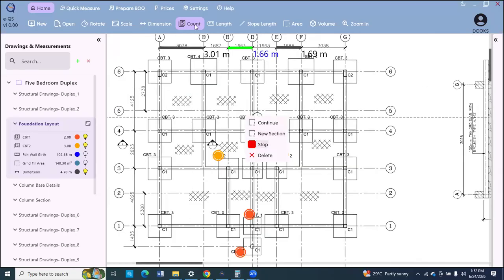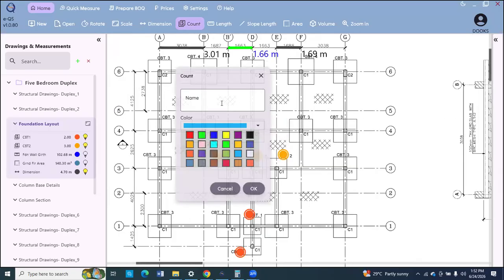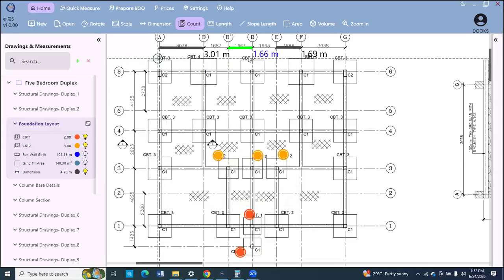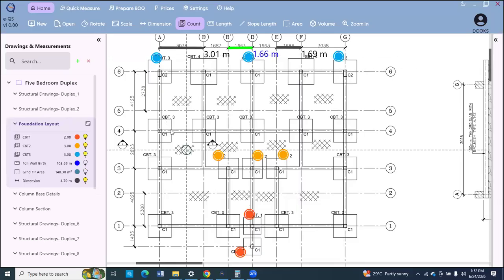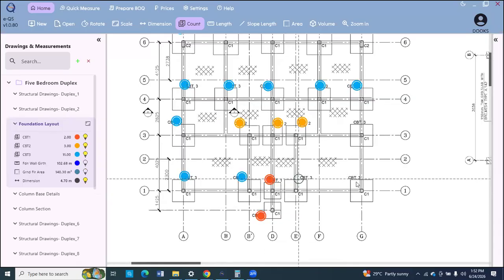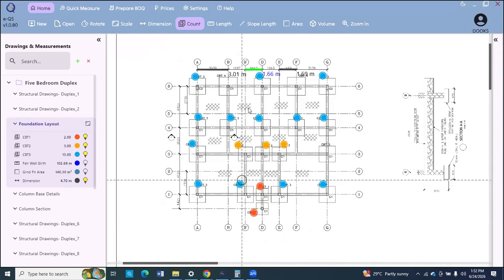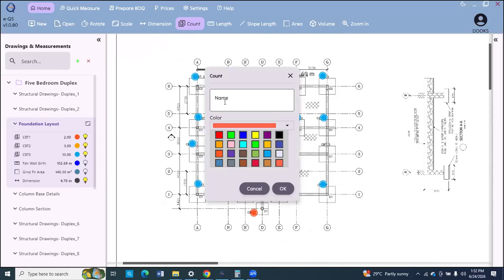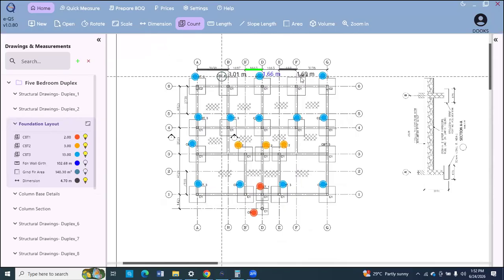Then the next is column base type 3. So we have column base type 3 here, here, and here, and the rest of them across the drawing. Okay, so the next is column base type 4. So you say CBT4. So we have this here, we have this here.